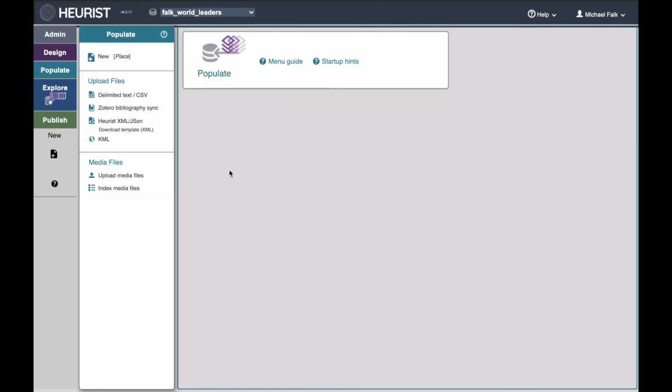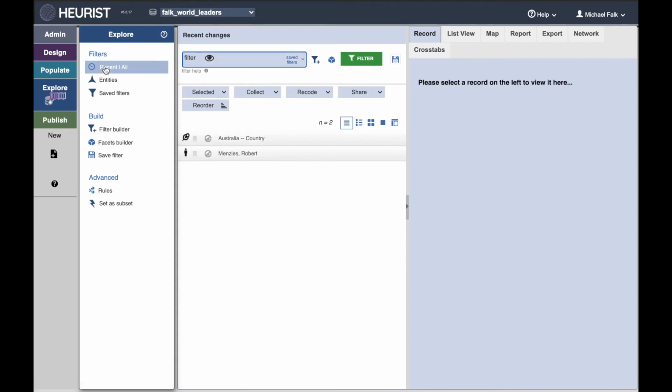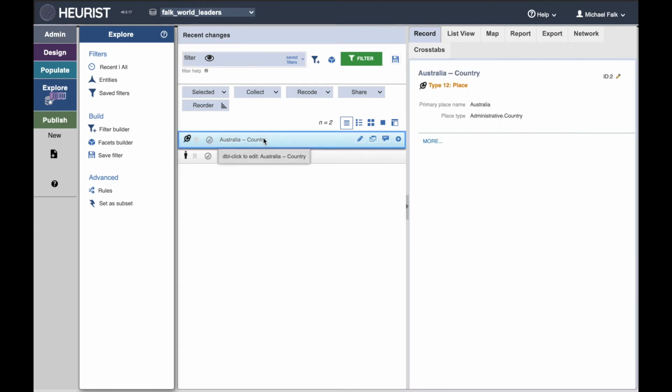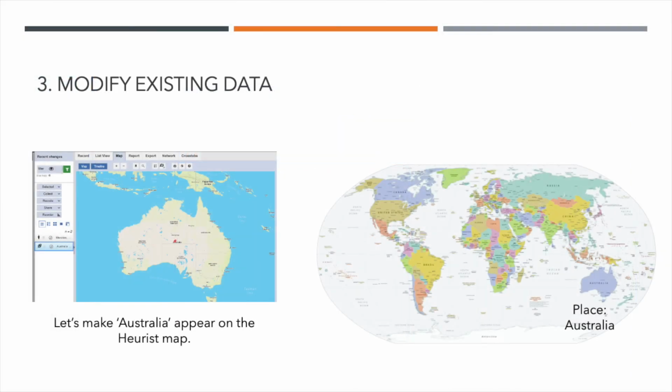Now that we've entered some data into the database, it would be nice to be able to see it. So let's click Explore on the left of the screen, and then click Recent/All to update the list of records. As you can see, there are now 2 records in our database. A record for Australia, a country, and a record for Robert Menzies, a person. So that's how you add new data to the database.